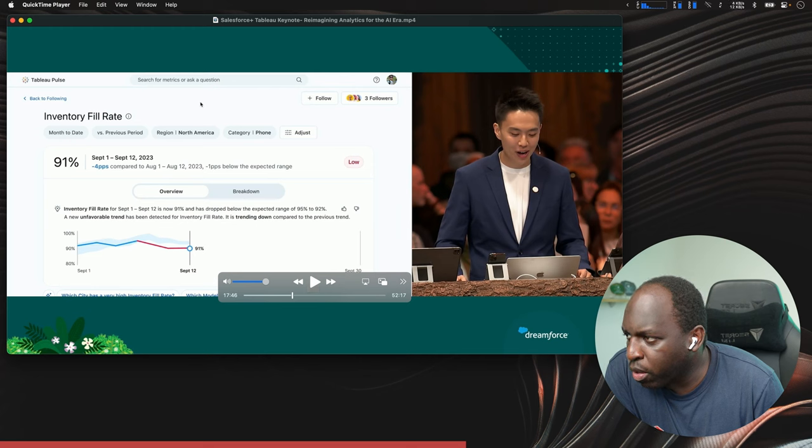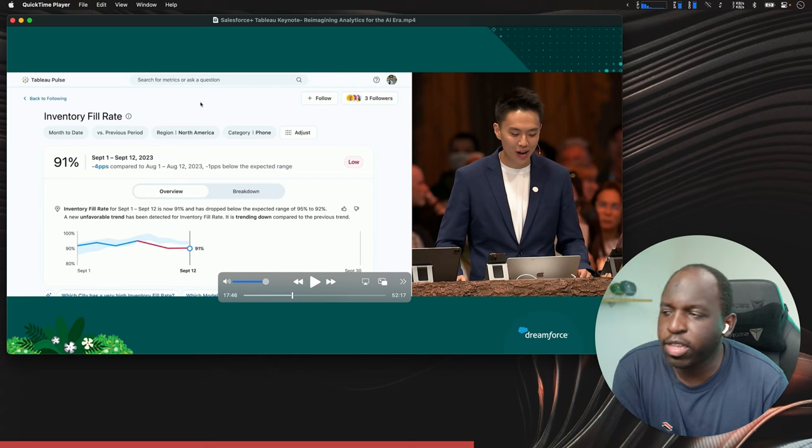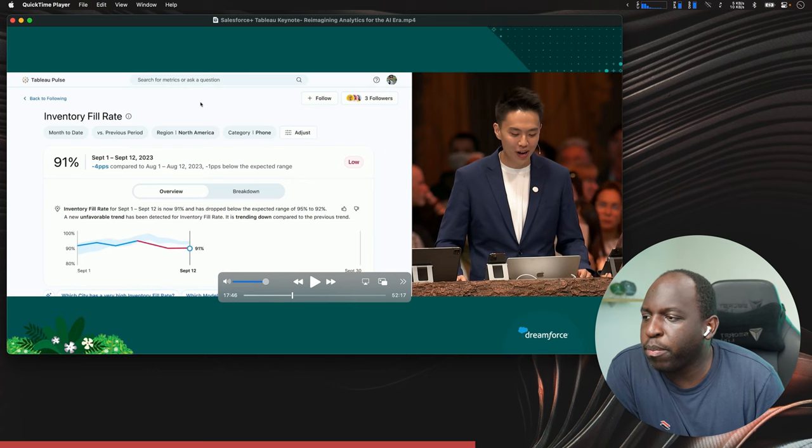You got this little light bulb. So inventory fill rate for services is now 91%. A drop below the expected range of 95 to 92. That doesn't mean it's bad. A new unfavorable trend has been detected for inventory fill rate. It's trending down compared to the previous trend. You see, that's an interesting one. If you have a blockbuster sales event, then you will get an unfavorable inventory fill rate, right? And so that is maybe a false positive, right?